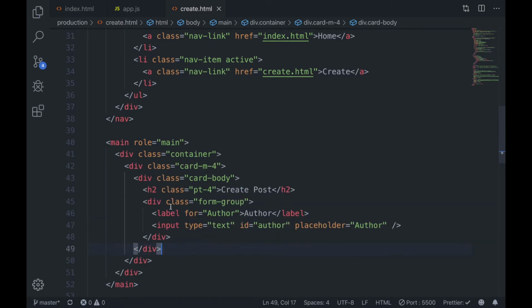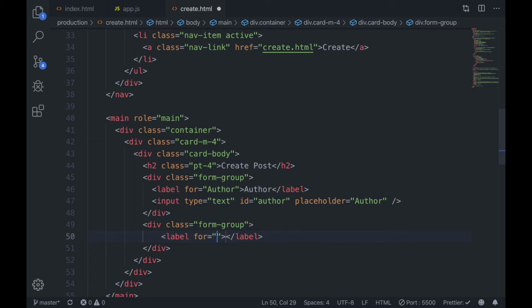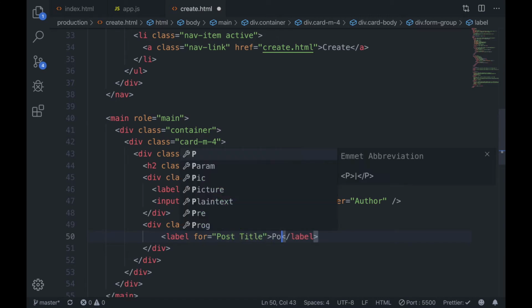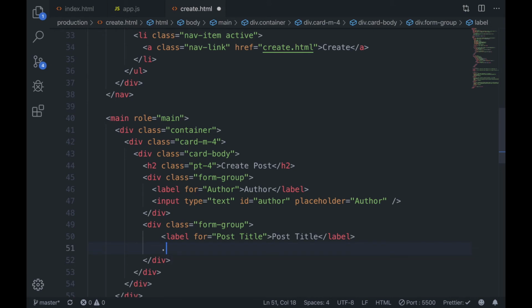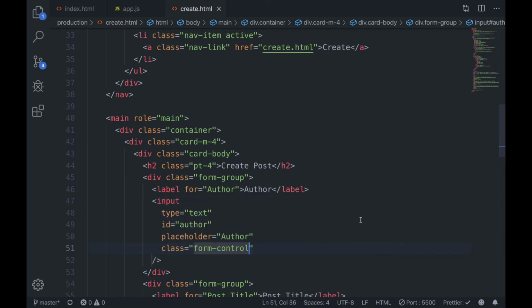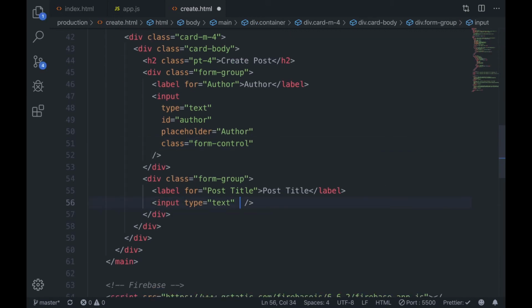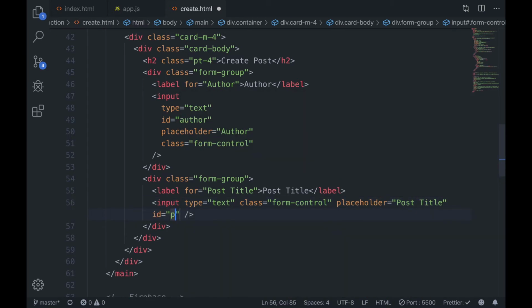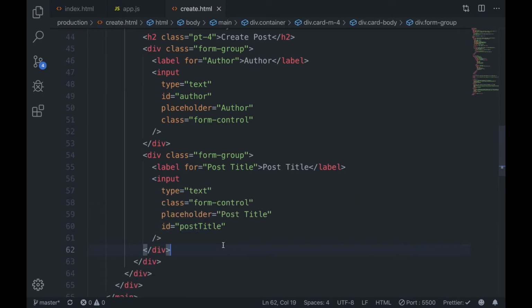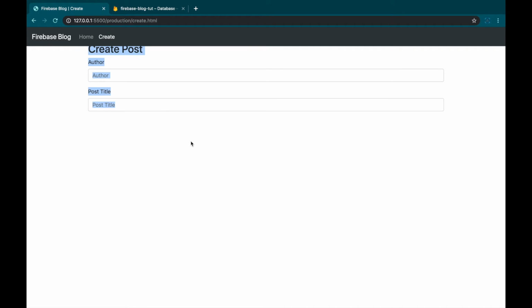Then we want to create another form group, right? Inside of that, we'll have a label which will say post title, then an input. But we've got to give this a class of form-control, otherwise it's not going to be formatted according to Bootstrap. Then we want to have a class of form-control here also. And then we're going to have a placeholder for post title, and then an ID of post title. Alright. So if I go to my create page, looks fine.